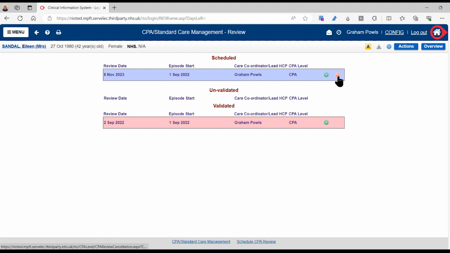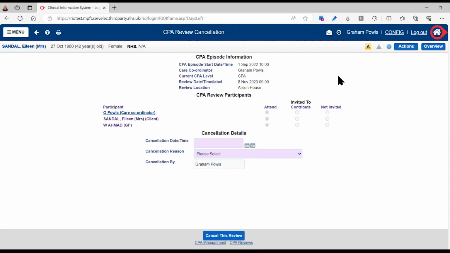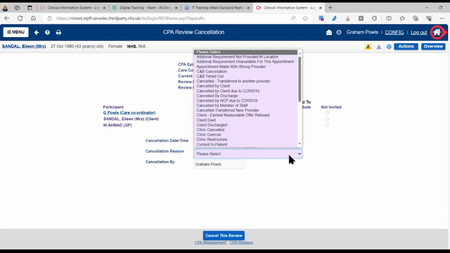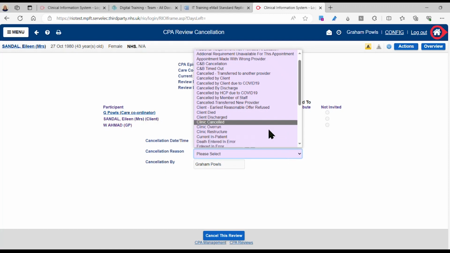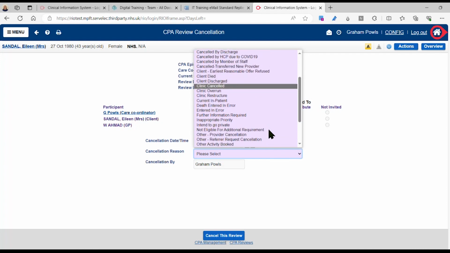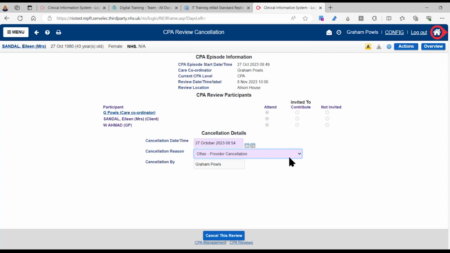You can do that by going to the red X at the right-hand side of the row. If you click on that, that will take you to the cancellation screen, where you can fill in the current date and time as to when you're cancelling it. In the cancellation reason box, you need to choose the cancelled move to new care plan option. We don't currently have that in the list, so I'm just going to select the other provider cancellation reason for now. But by the time this starts happening, we should have the correct option in that drop-down menu for you to choose.